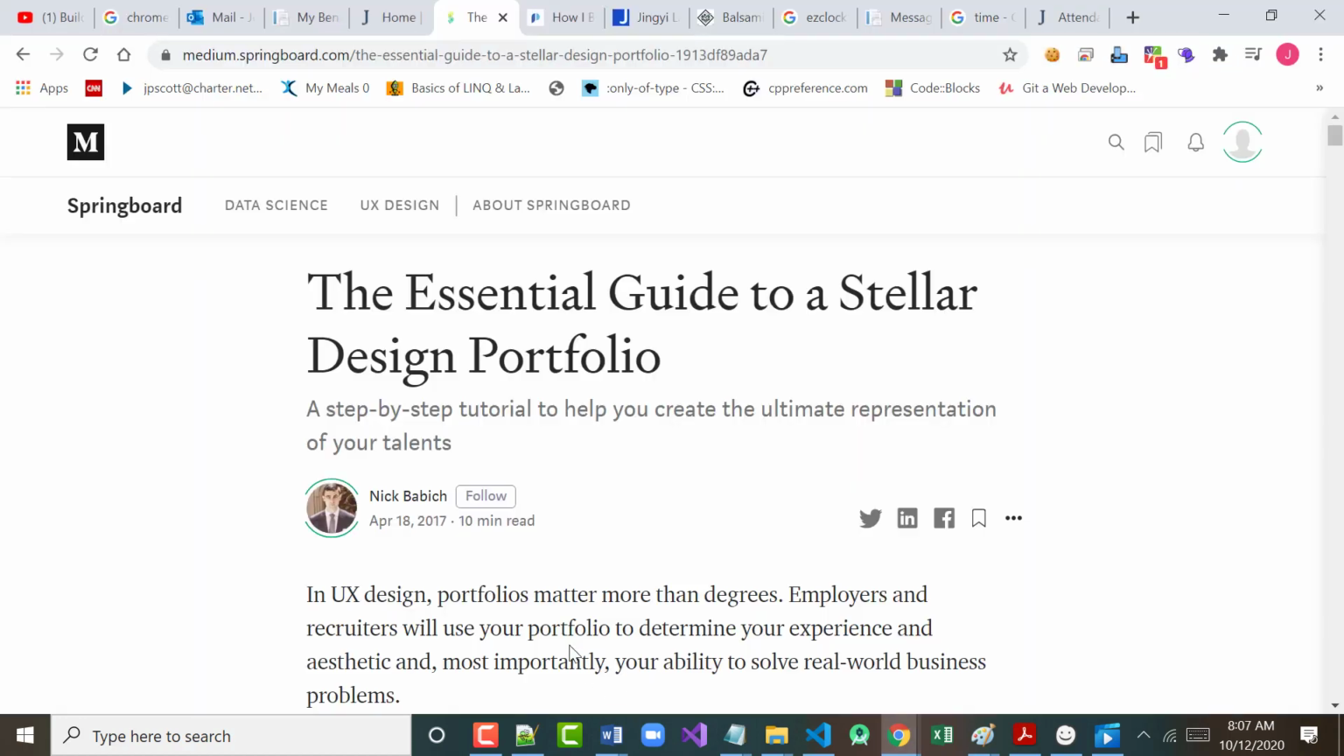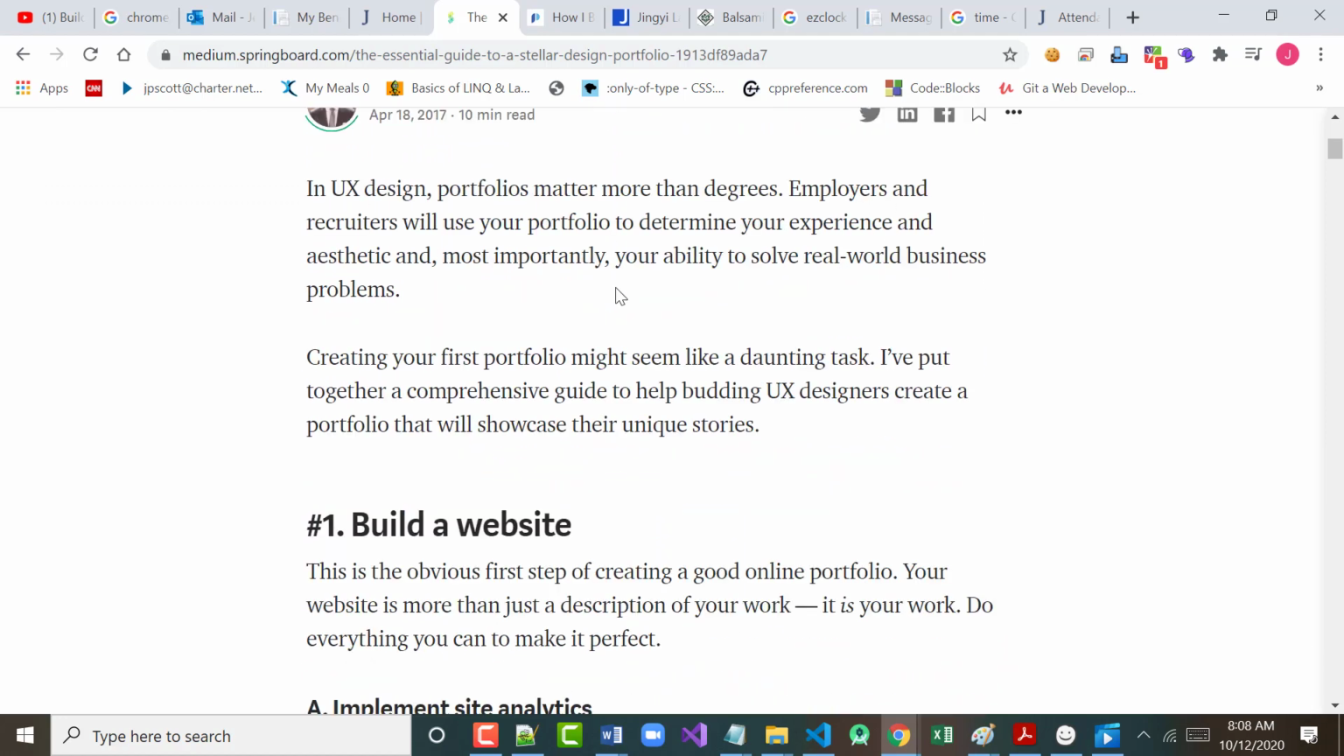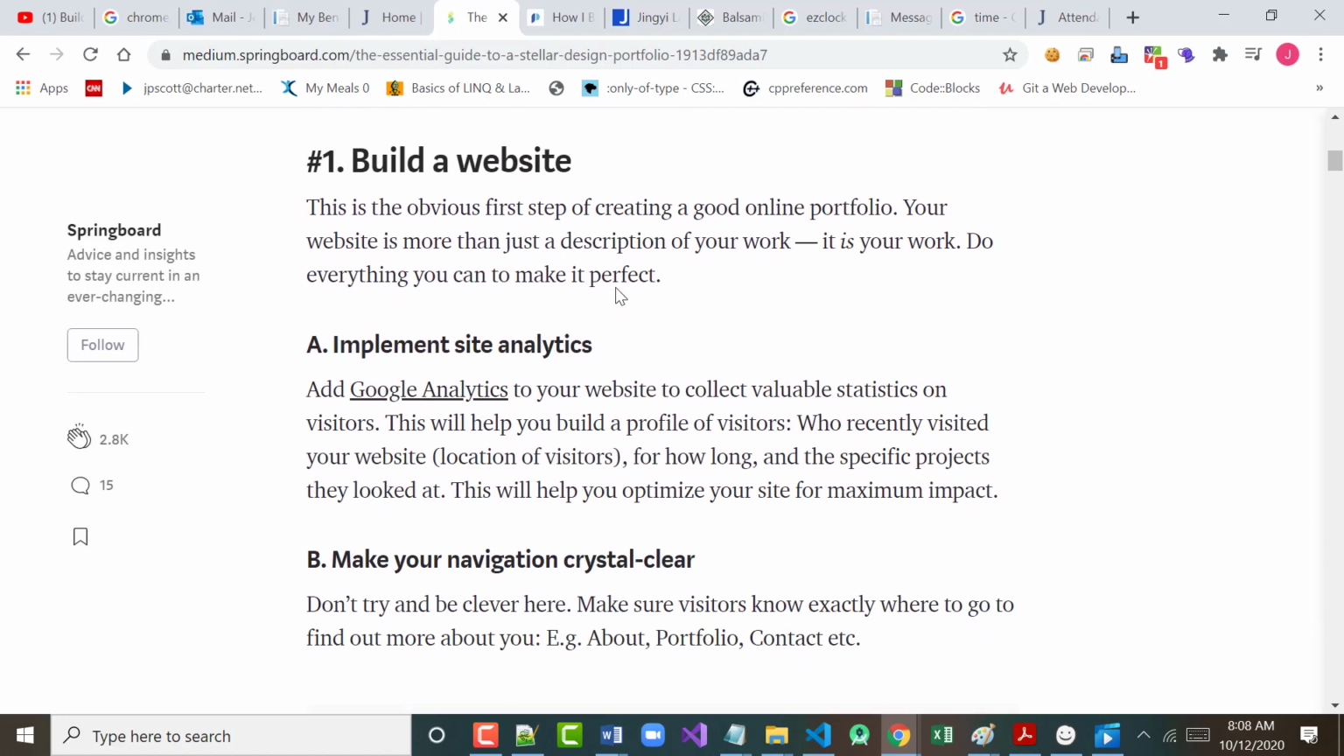Taking it from the top then, the first thing I'd like to do is talk a little bit about this Essential Guide to a Stellar Design Portfolio. I sent you the hyperlinks to these three articles rather than send you all the articles, and I thought that would be easier for you. As it says, it's a step-by-step design tutorial to help you create the ultimate representation of your talents. Well, this is what you're doing.